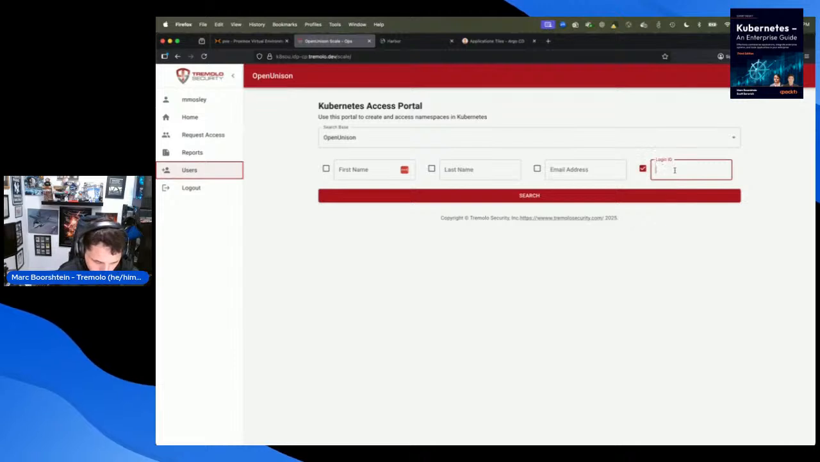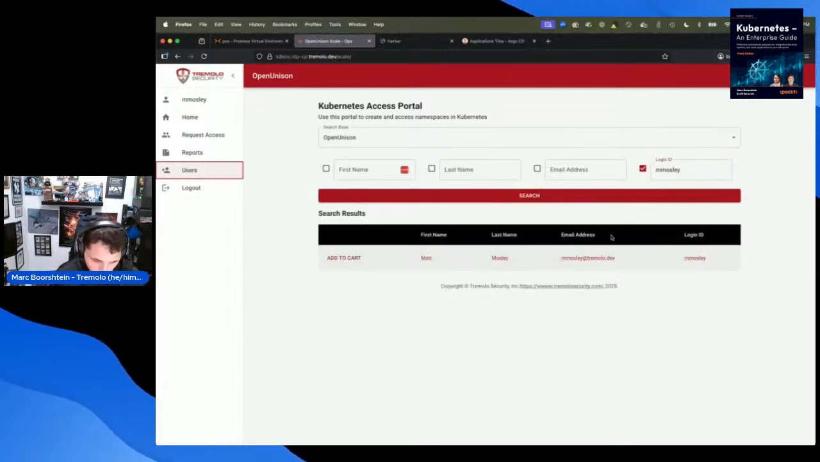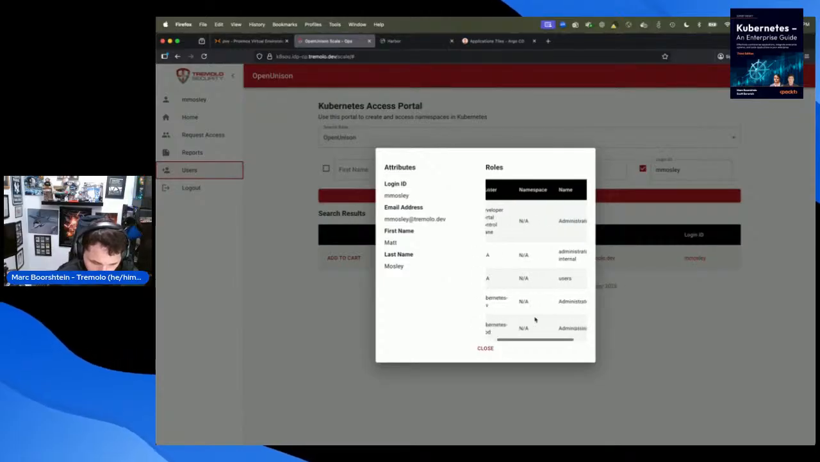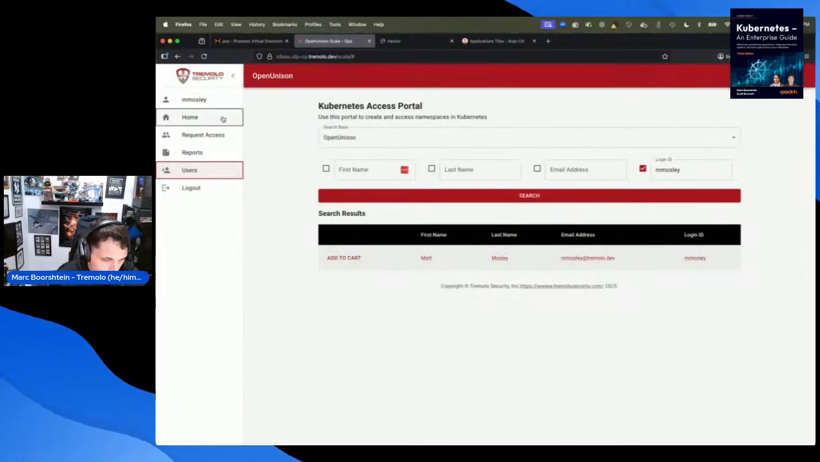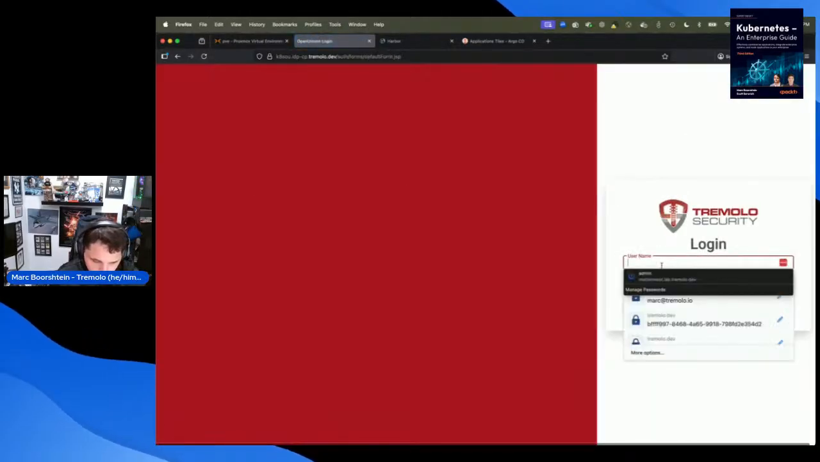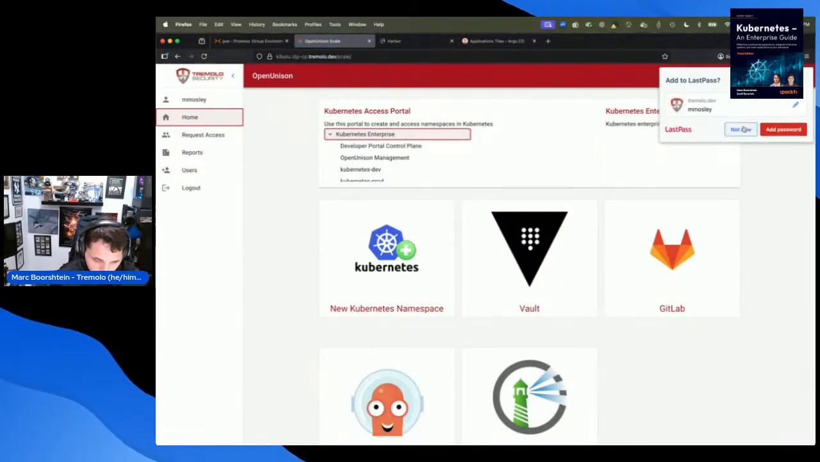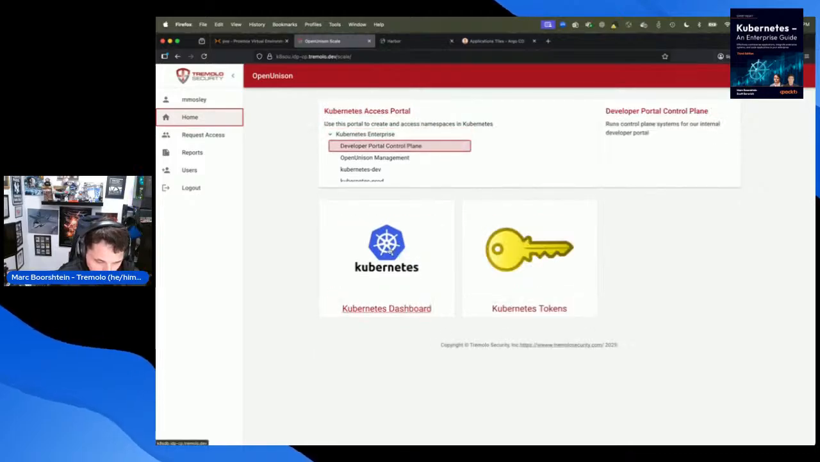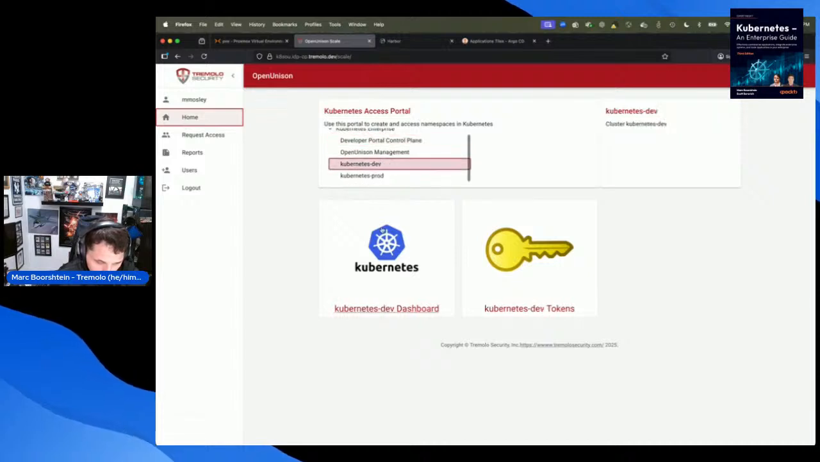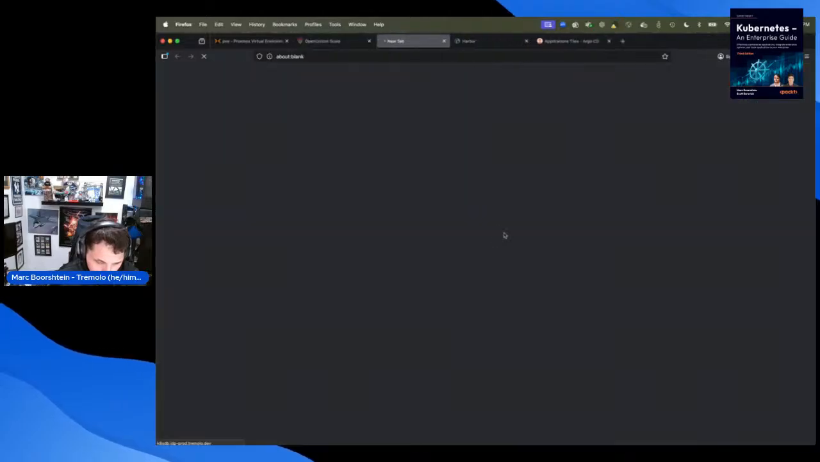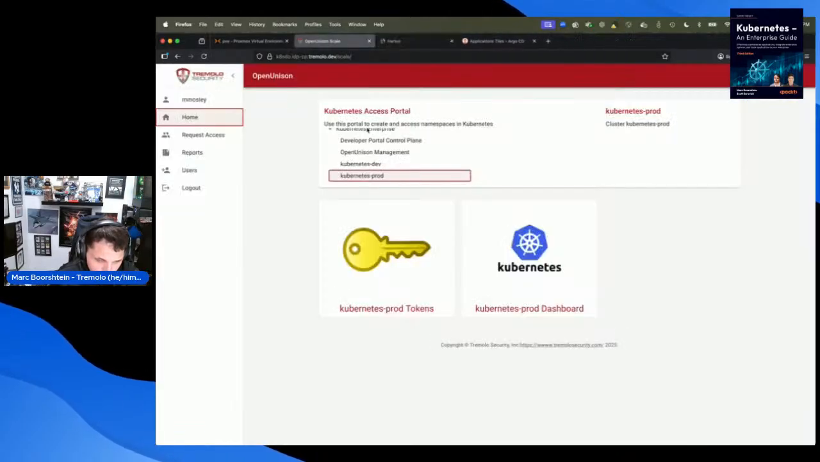Let's go look up my user and check them out. And we can see here, okay, cool. So it's been provisioned, dev, and production. All right, so I'm going to log out, log back in. So now I'll have that, and we can see that I've got my control plane. There's a dashboard. I could do kube control as well. And then here's dev. And here's prod. So I now have access to all of my clusters.